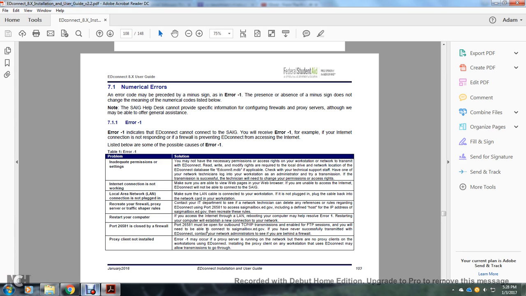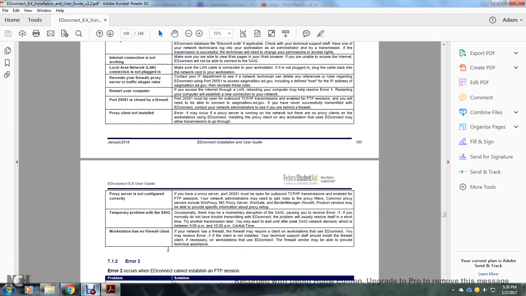Proxy client not installed. The error may be incurred with the proxy service running on the network. There is no proxy client on the workstation that you're using for EdConnect. Install the proxy client on the workstation. The use of EdConnect may also allow the transmission to go through.